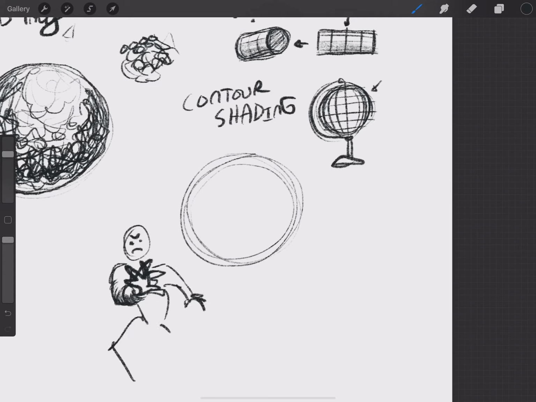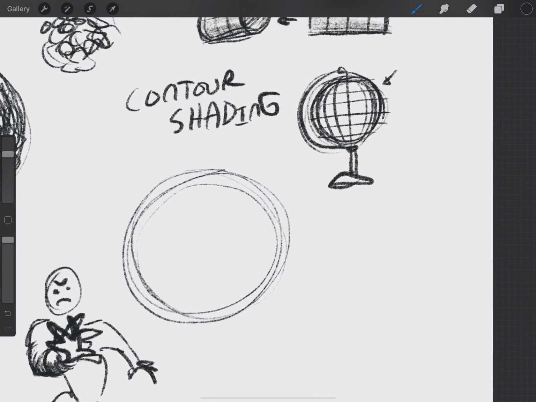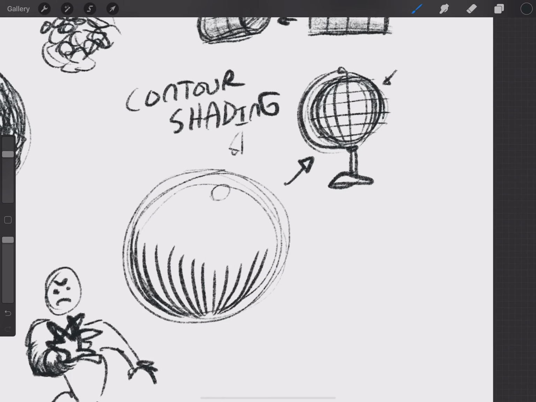Here, I'm going to show it to you in a little easier way to understand. So we have our light source like we did before, our highlight. Now remember this globe here? We're going to use those lines of shading. Curve it up against the ball itself. And now more to the side and more to the side.